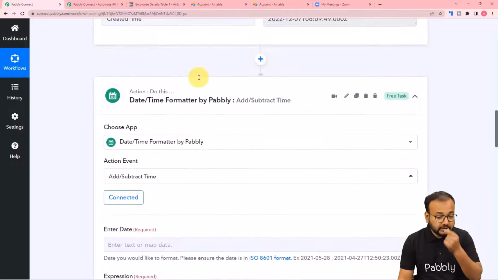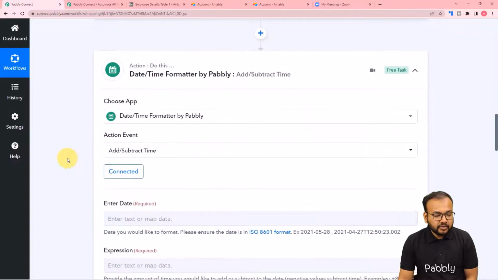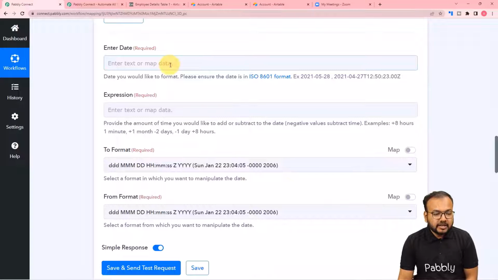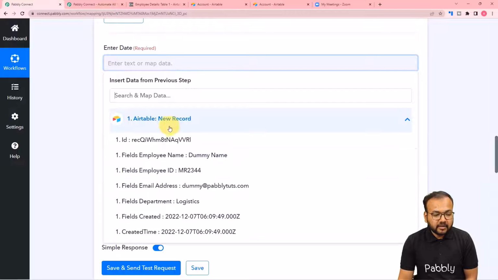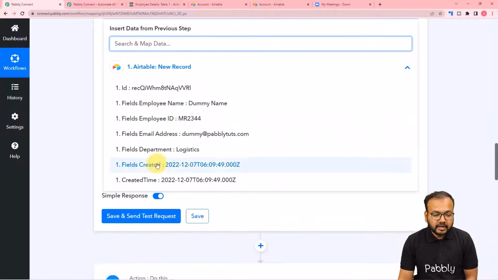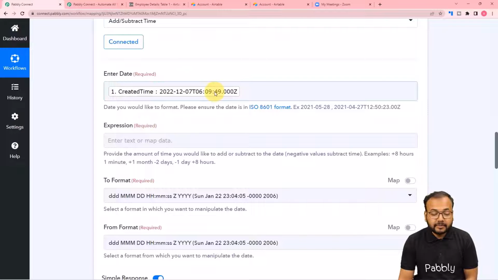So we got the date here in this step, in this created time label. Okay, you can use any of these labels. I am going to use the created time label. Just click here and the previous step will appear here in the drop down like this, and when you click on it, you will find all the data here only. So from here, map the date label, created time label.